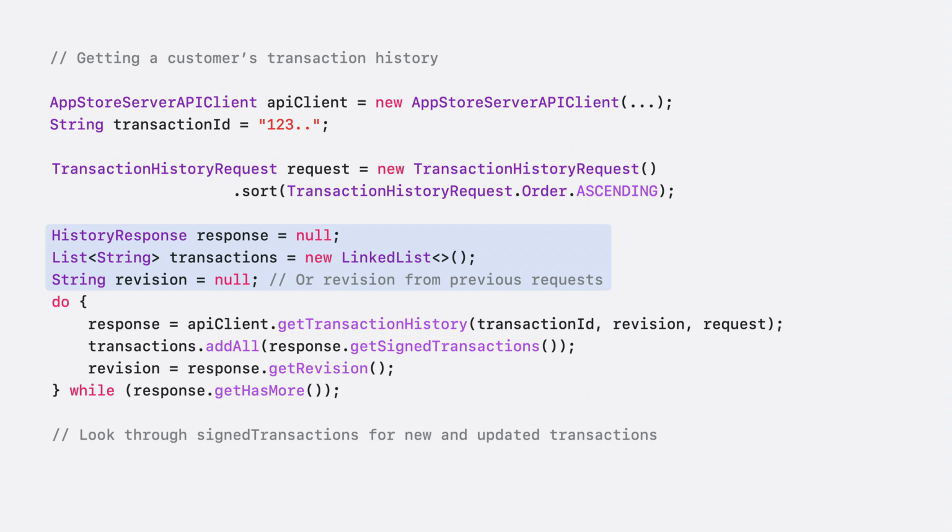If I had previously fetched this user's transaction history, I could instead provide the revision from the most recent history response in order to fetch only newly updated transactions. To make the request, I pass in the transaction ID, the revision returned by the previous request, if it exists, and the request object. I add all the signed transactions from the response to the output list. I then update the revision variable so I'm ready to get the next set of transactions.